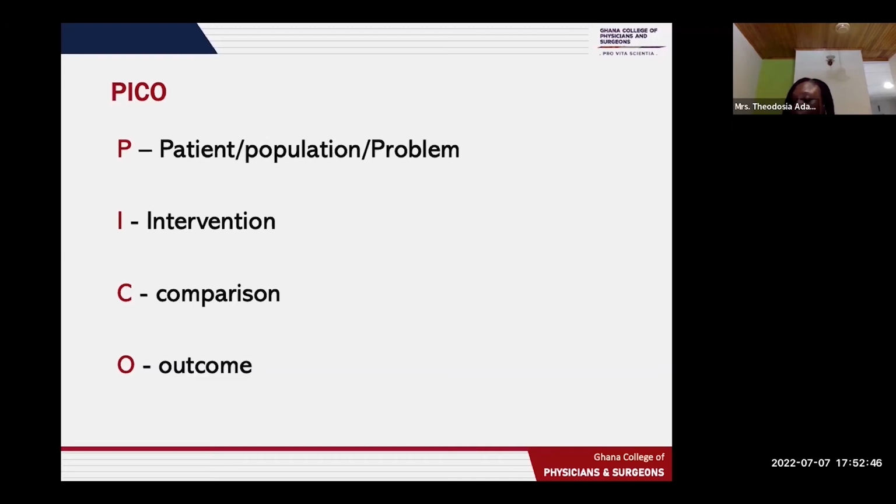The PICO model may be used also to formulate a concise clinical question. So in coming up with a topic, it might be helpful to ensure that each of these is represented, but it's not always, however, that every bit of this mnemonic is present, but it helps and guides.